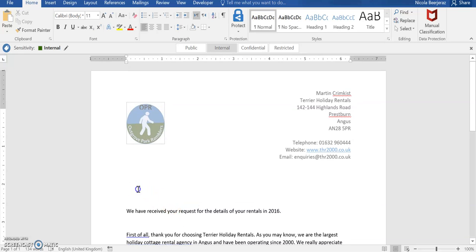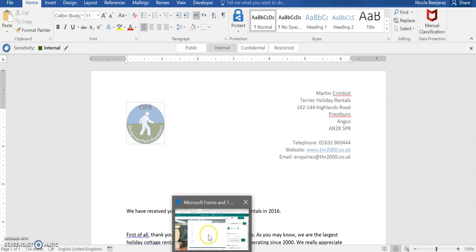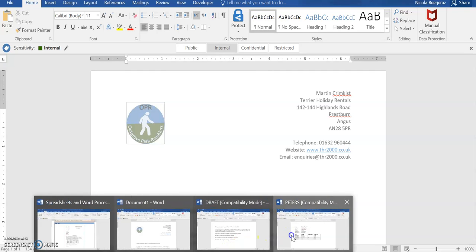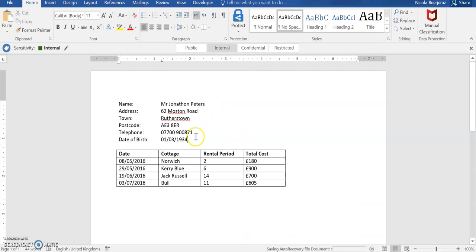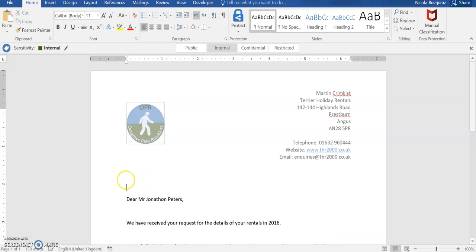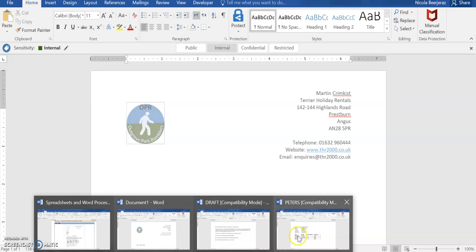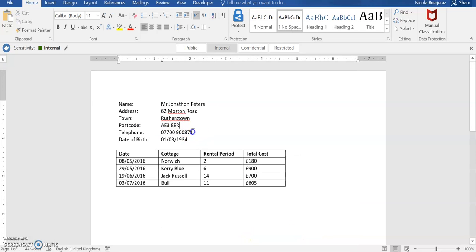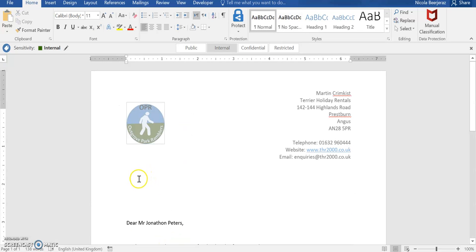So we need to think about what we're going to be doing. So I need to address the letter, and I need to also put his address in. So I would probably take this information as well. So dear Mr. Jonathan Peters, so we're aware, and then also I'm going to put his address in here. So I'm going to take that information. You could type it in manually. I am just being a little bit lazy.